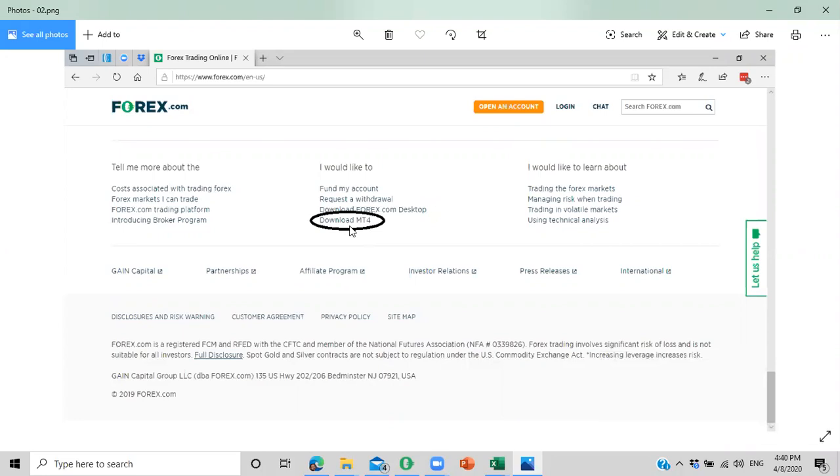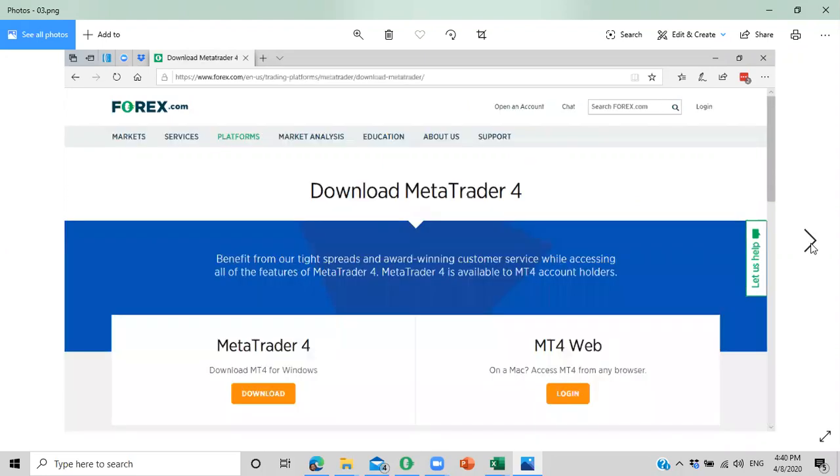So that is what you're going to do. You're going to download MetaTrader 4. If you have a broker that uses MetaTrader 5, obviously you're going to download MetaTrader 5. So again, you need to adjust these instructions for whatever broker it is you're using. Now, after clicking the download MT4, you're going to be taken to this screen. If you're using Forex.com, you're going to click here to download MetaTrader 4.